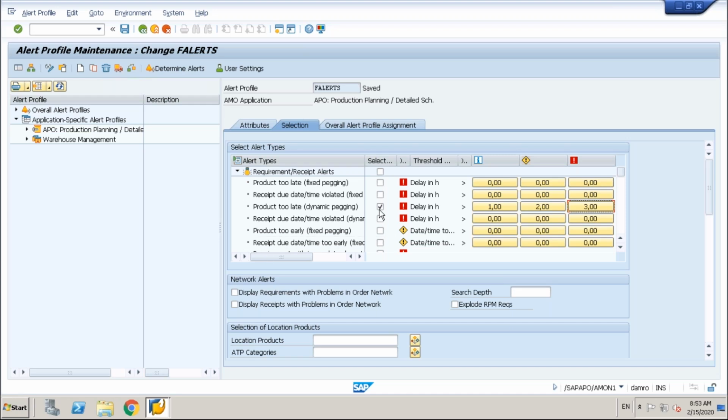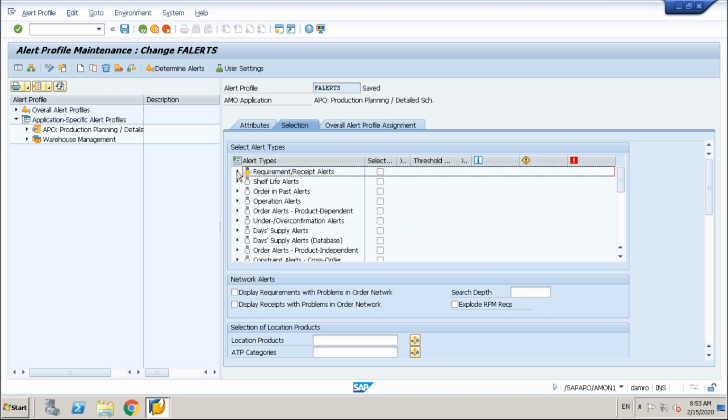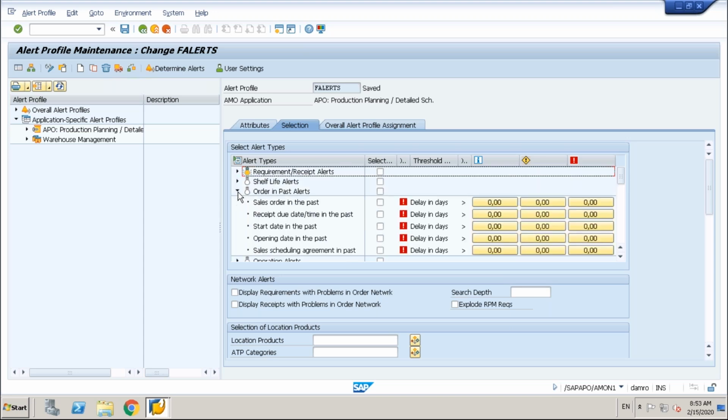See, when you check this one, the light is anyway on. So as long as the light is on, it means that there is some alert within this which is used. Okay, and take order in past alerts. Very important, right? So receipt due date time in the past, important, because the due date is in the past. You need to go and see delay in days.